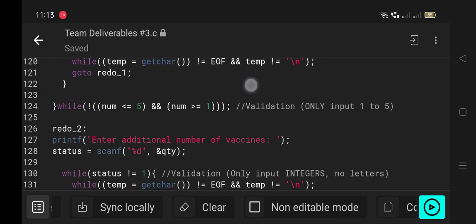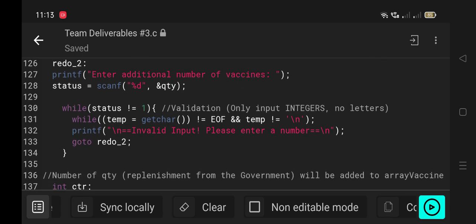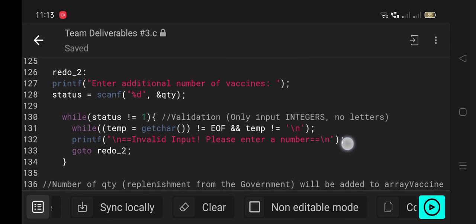Next is redo 2. Again, you will see printf where you add and enter the additional number of vaccines. The status: if your quantity is not a number, then the result will be invalid because you did not input a number, then go to redo 2. Then back to redo 2, and if your input is correct, then this will be ignored too.